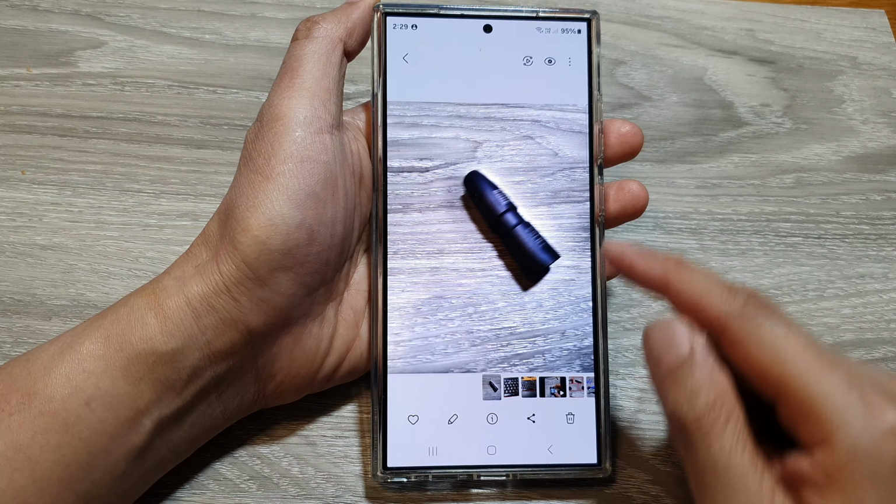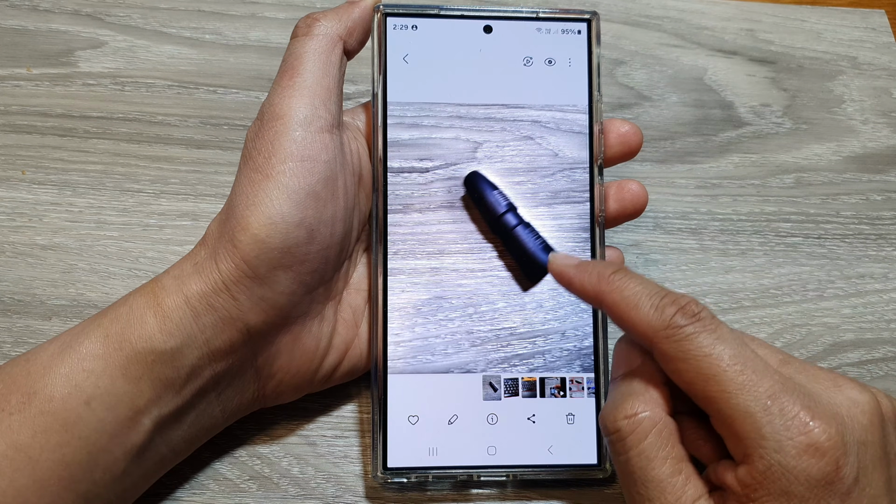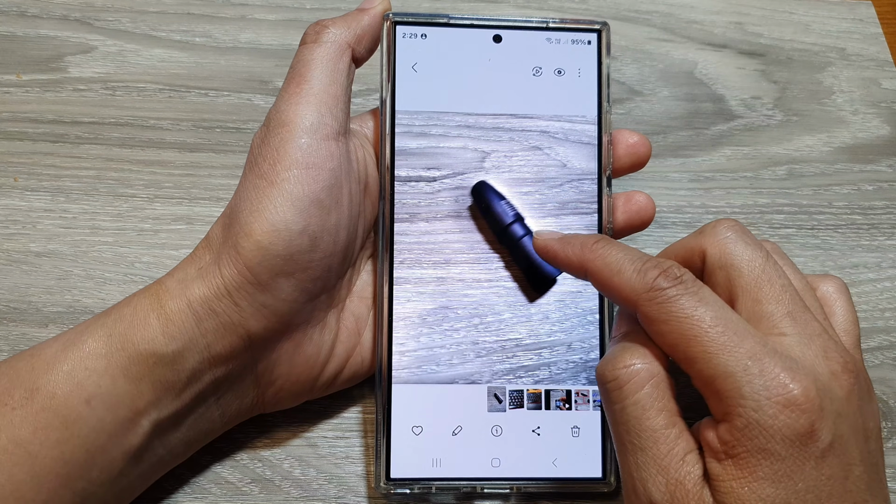So that is how you can remove a video clip from the motion photo, and that image or that picture will now be converted to a standard picture.